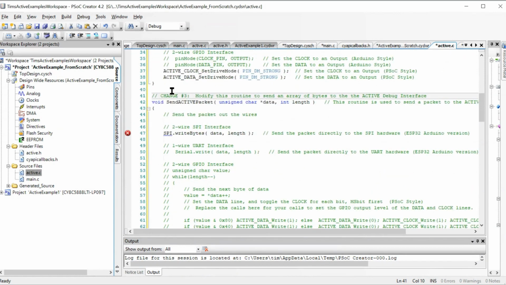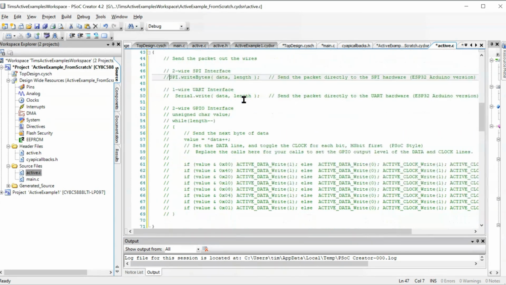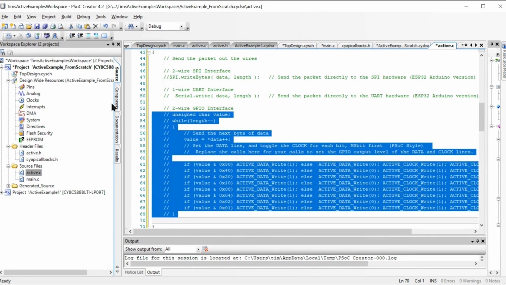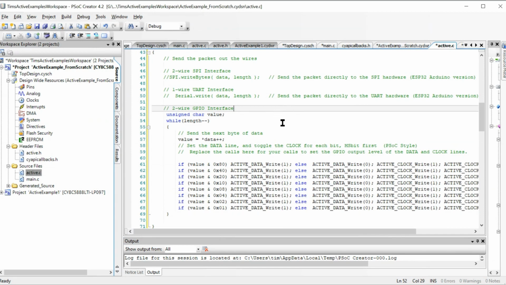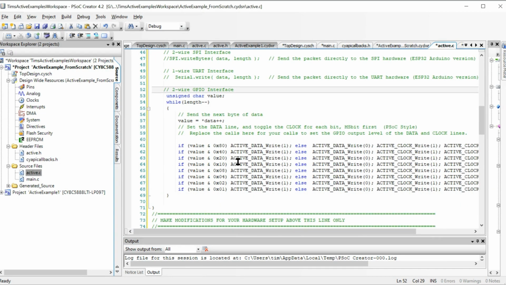This routine is the change number 3. This is the routine that actually sends out data out the interface of your choice. The default in the website is SPI, but we're not going to use SPI. We are going to bit bang it. And the way we do that is with this 2-wire code right here. So we're going to uncomment this. And you can do that as well if it fits your purpose. And literally all this does is it calls the PSOC write to the digital I/O a level.